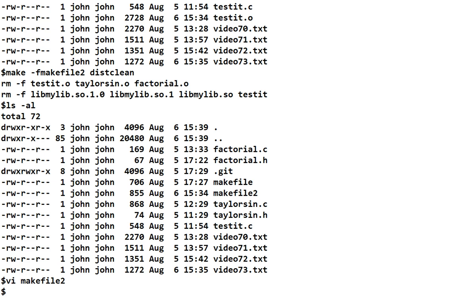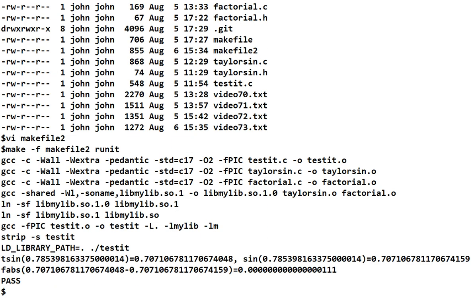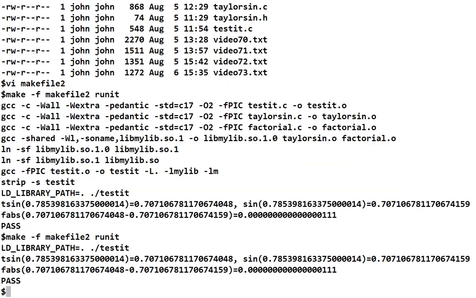Wow, that's a lot of talking. Let's see if this thing actually works. So we can do a make -f makefile2, and then let's do a run it, which should trigger a build, because run it depends on test it, and test it's going to be a full build. And you can see it did the full build, and then it ran this library. If I run it again, we don't need to rebuild it, so it just runs the program.